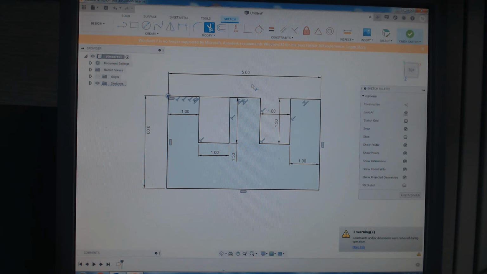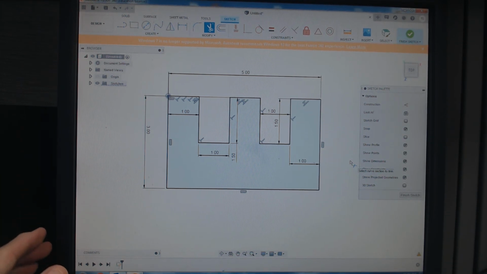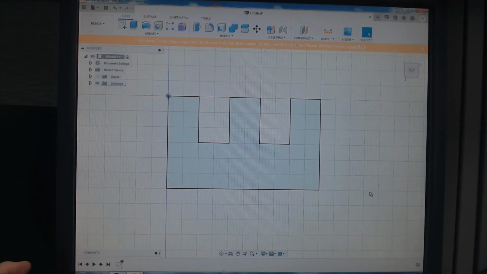Now, what does it say? Constraints and or dimensions were removed. I don't care. Basically, it removed something like this one right here. I'm not worried about it. If we are worried about them, I can't click it and highlight it. These little marks are talking about constraints and, I can't remember the word, properties. But anyway, we have our basic dimension, basic drawing done right now. We want to finish the sketch.